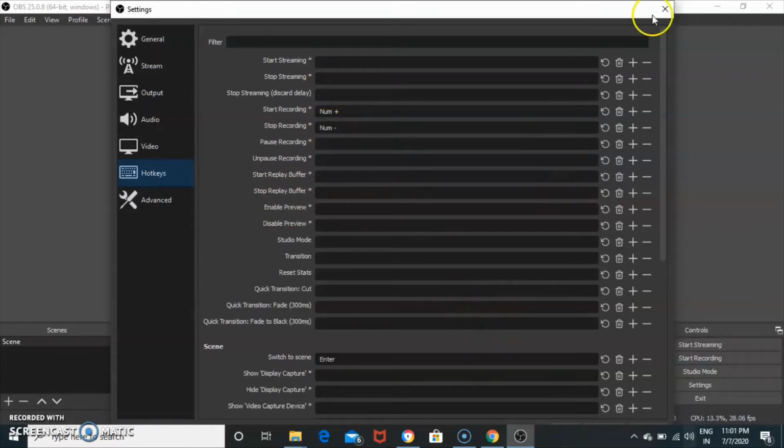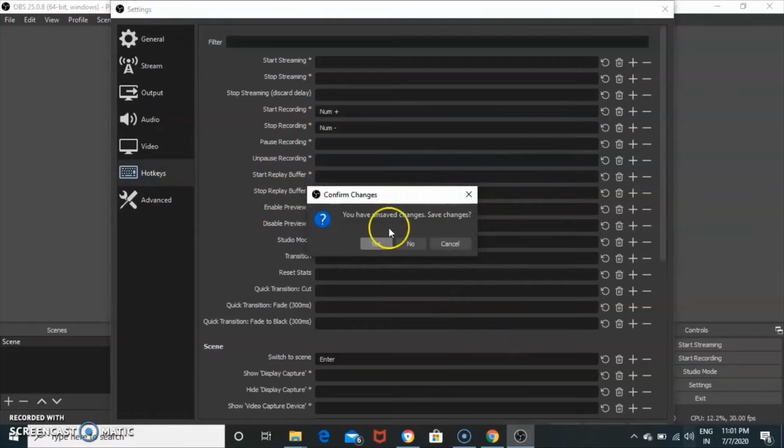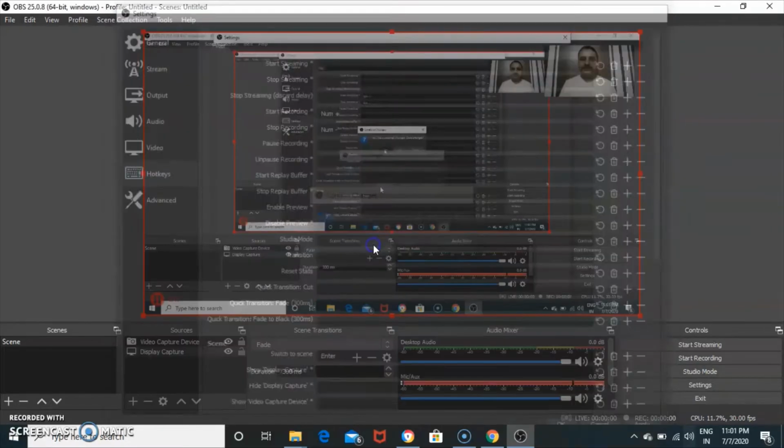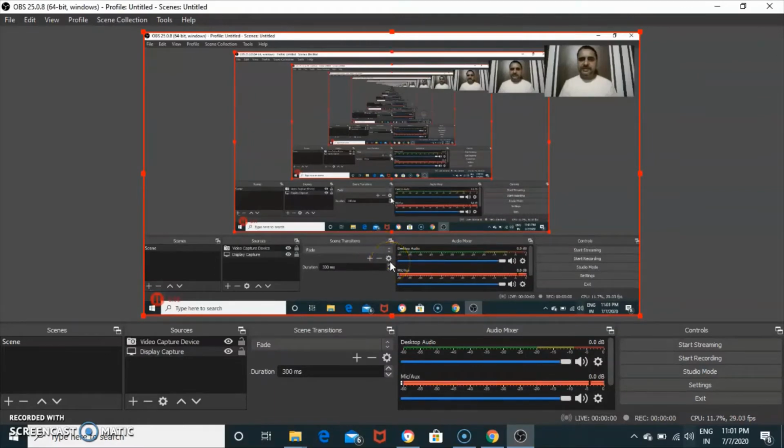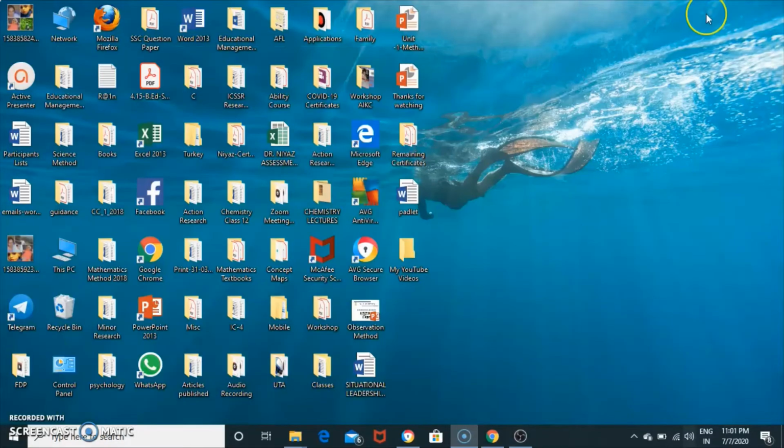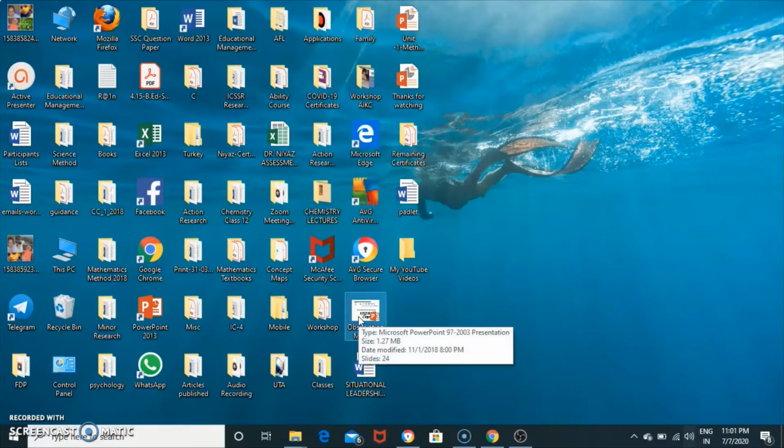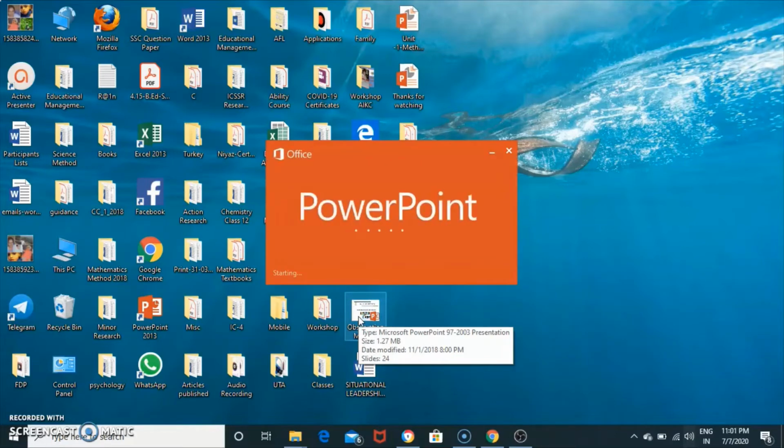Now I'm going to close this. It will ask whether you want to save your changes. Yes, I want these changes to be saved. Now this is over. Now what I have to do is minimize this. Don't close it, you have to minimize it, and I'm going to open any PowerPoint which I want to explain. Okay, this PowerPoint is opening now.